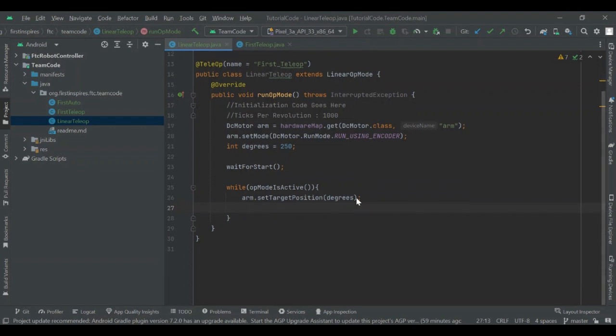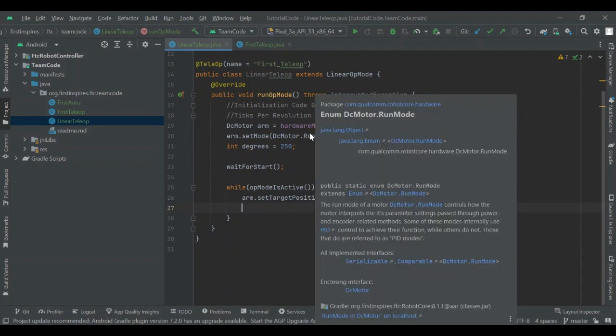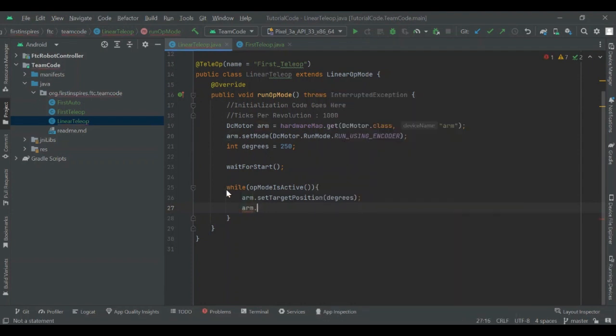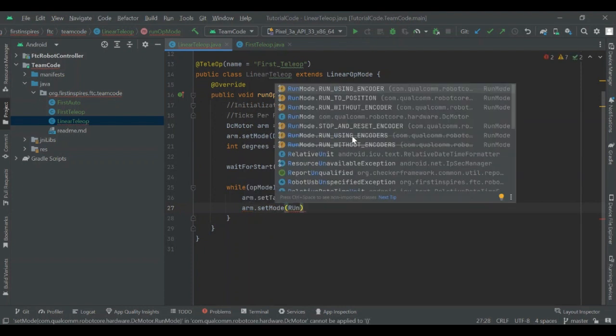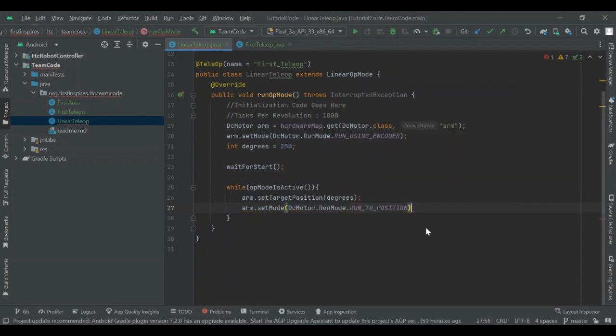So that's what the motor is looking to go to now. Now there's a specific mode that tells the motor to go to a target position, and that is the fourth mode of these four set modes. It's called run to position. So if I set the mode, I can choose run to position. We didn't discuss this in the last video, in the motor video, but basically what this does is once you have a target position set, then the run to position will tell the motor to run to the position.